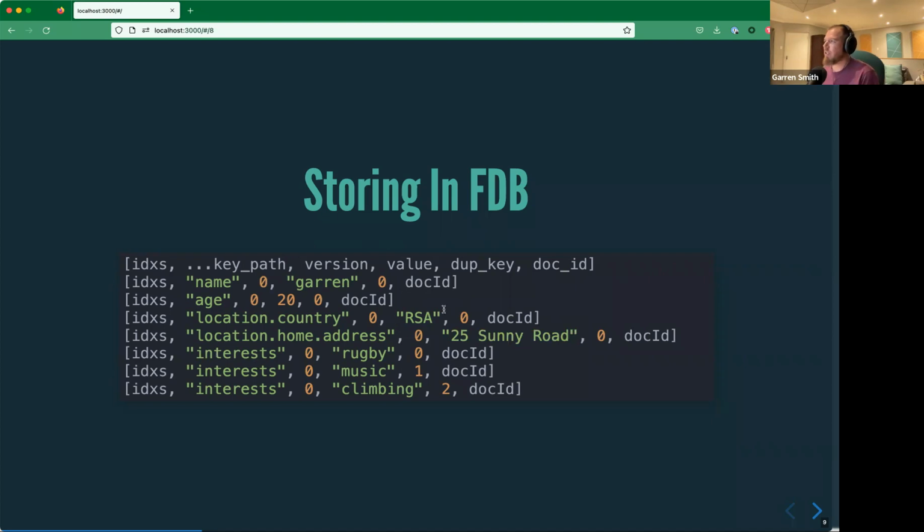Then where it gets interesting in terms of the duplicate key is an array. With an array, especially for something like strings or integers, you have a very high chance of having duplicate values. We don't want to fail because of duplicate values, and a user is very happy to have duplicate values. So we handle that by having this duplicate key. For the interests array, you can see this duplicate key is basically used to say what position in the array this value is. So in this case, we've got the interests array, and rugby was the first one, so we start the array counting from 0. The second one, music, has duplicate key 1, and climbing is 2.